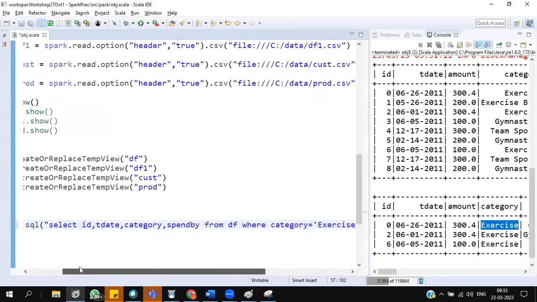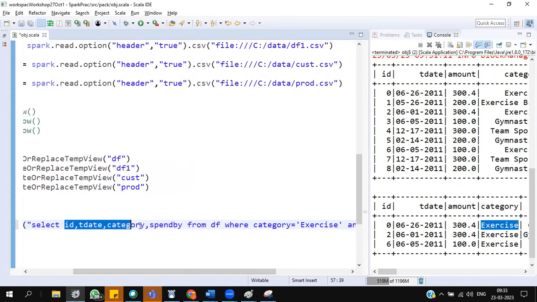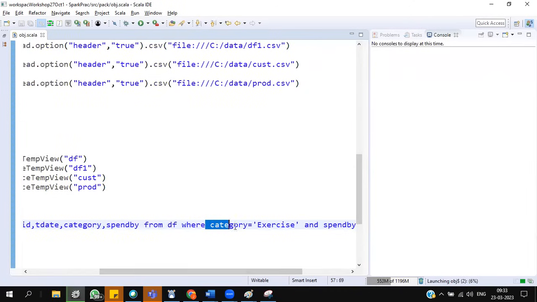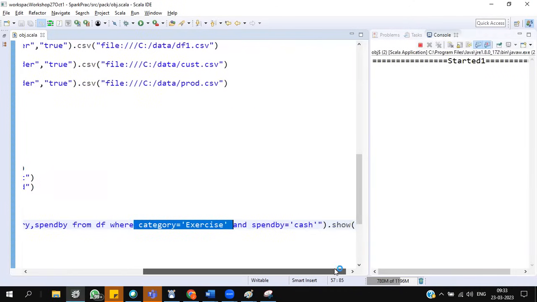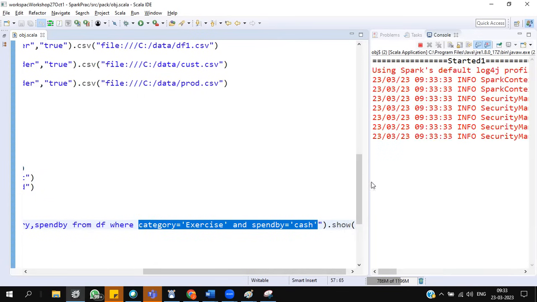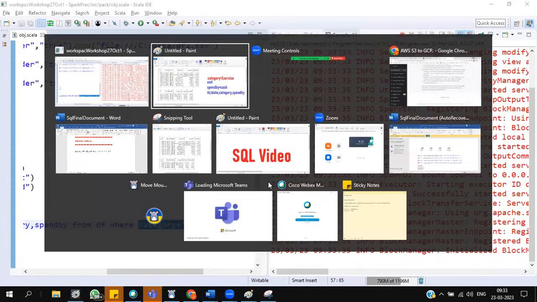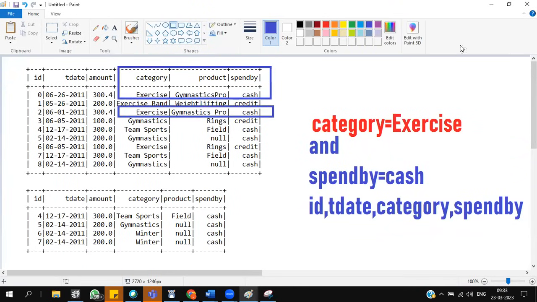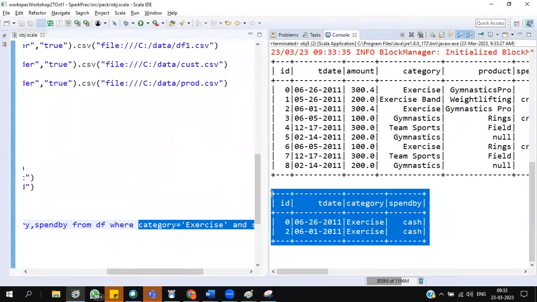Very simple. Select ID, T date, category, spend by from DF. The 4 columns I'm selecting from this data frame where category is equal to exercise and spend by is equal to cash. A 2 column filter, right? Have a check here. In spend by and cash, I think only 1 or 2 rows I'll be getting. These 2 rows we have as cash. See, only 4 rows have come up.